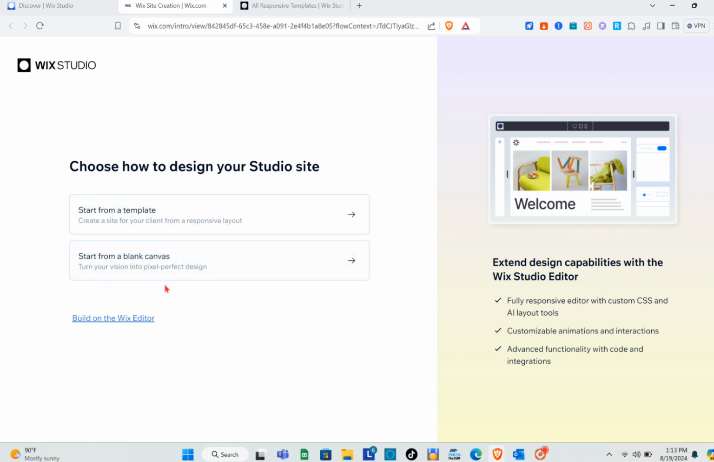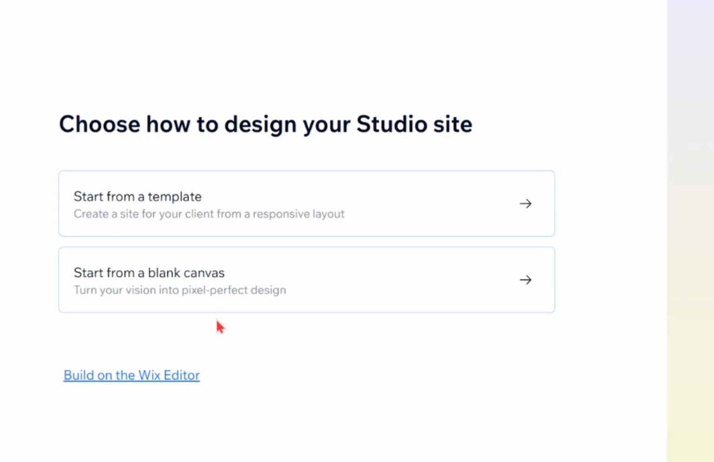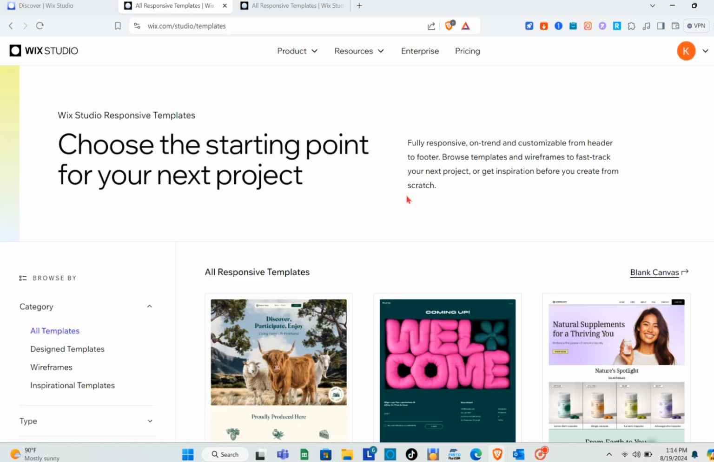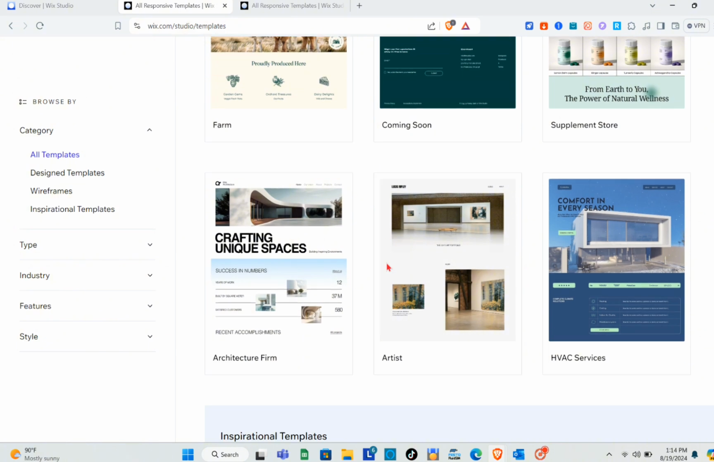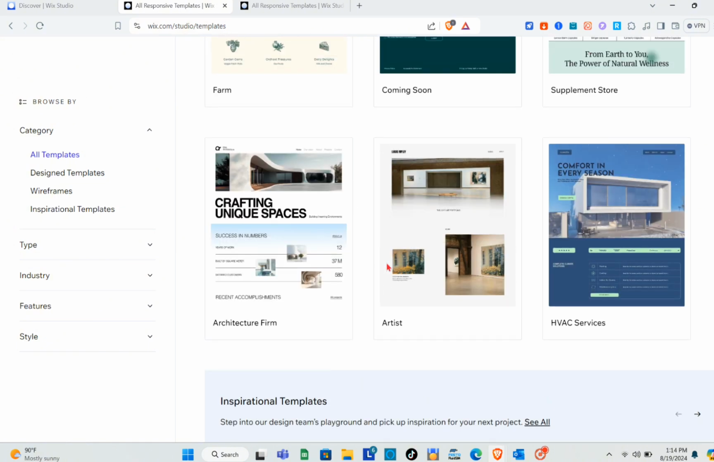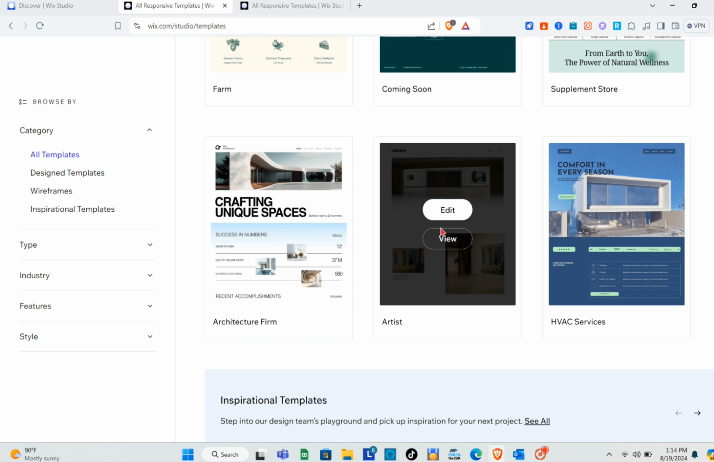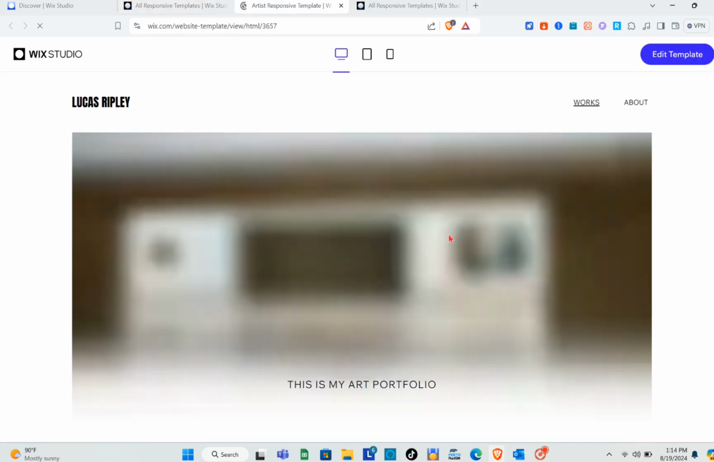So right here, you just have to choose how to design your Studio site: start from a blank canvas or start from a template. For this one, I'm just going to use the template. Okay, so we can make this video shorter. And then after that, we just have to search for the template that we want to use. Right here, don't forget at the left side we have the categories.